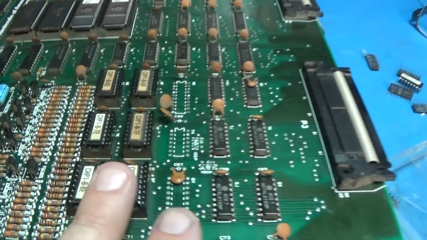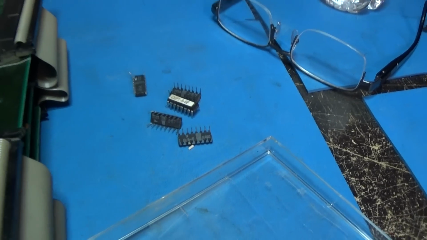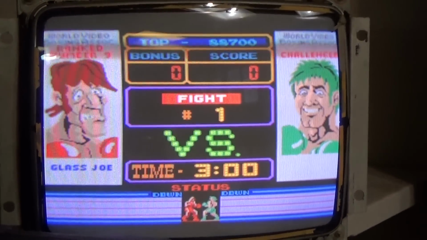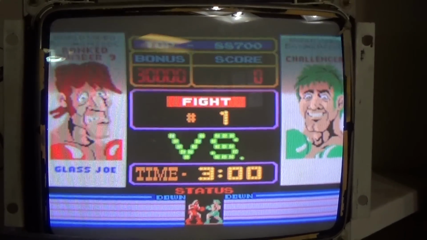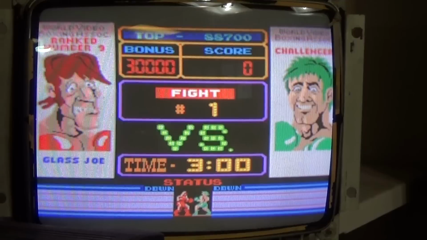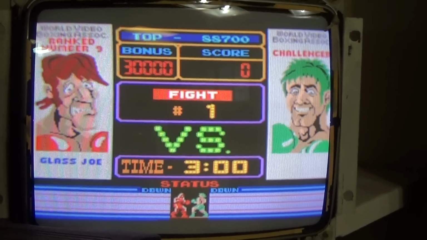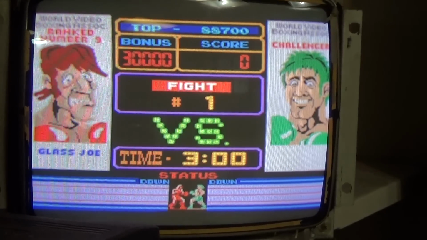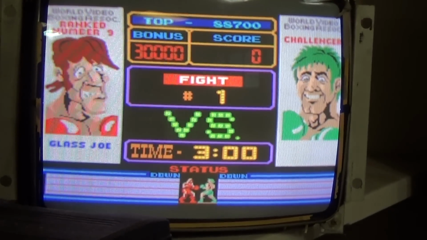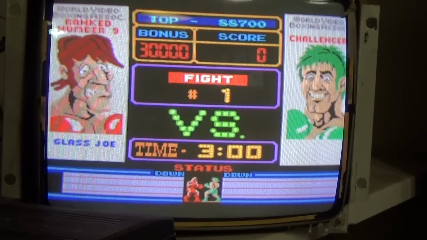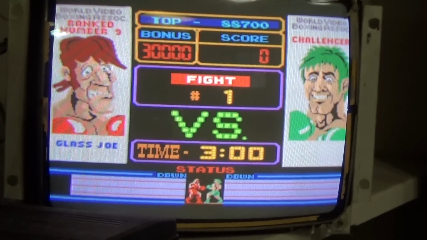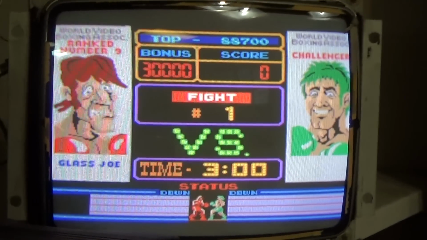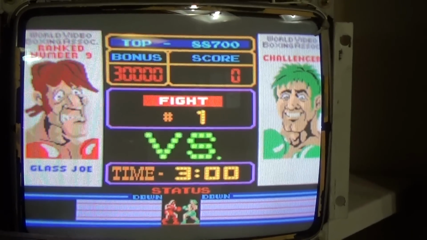Okay, I've gone ahead and swapped out those PROMs. There's the old ones. And check it out. Looking beautiful. So let's go ahead and switch over. I'm going to cut away really quick, and I'm going to switch over to the bottom monitor and check it out. But this looks beautiful.